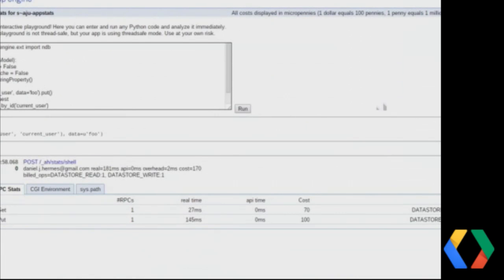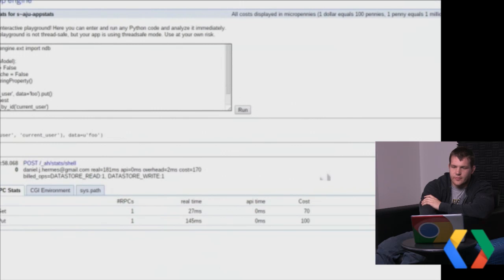So we see here in the RPC stats, instead of 140 and 600, the cost of the get is 70, and that's because we went from 2 reads to 1 read. And the cost of the put is only 100 instead of 600, and that's because we've already put that ID before. That's not anything special. This is really an anti-pattern about queries, not about puts.